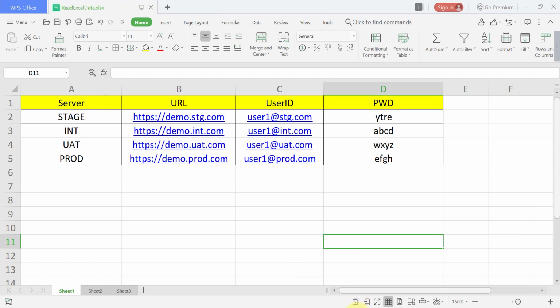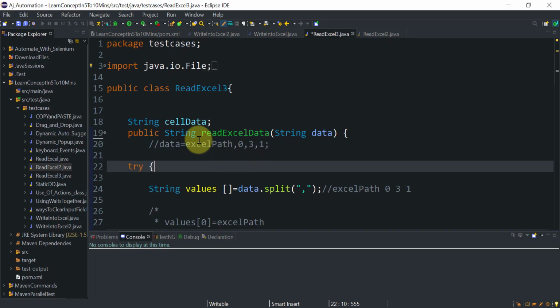So let me open the Eclipse. Okay, so this is the generic method we have created in the last session for reading the Excel data depending upon the Excel path. The Excel to read, then this is the sheet name, sheet index, the 0th index, then row number and cell number. So depending upon that we are reading the data.